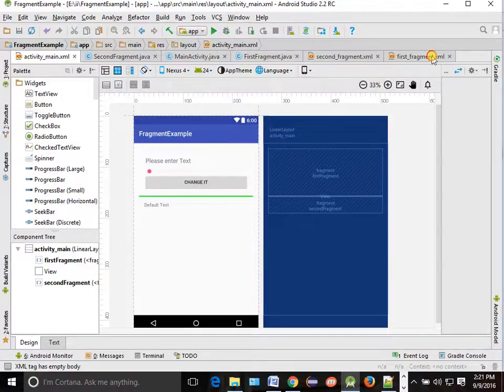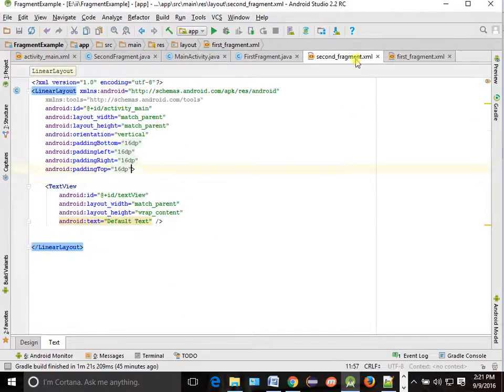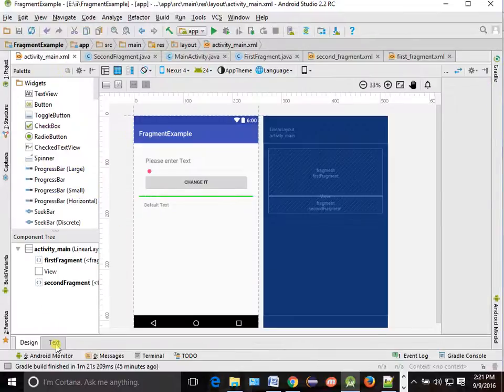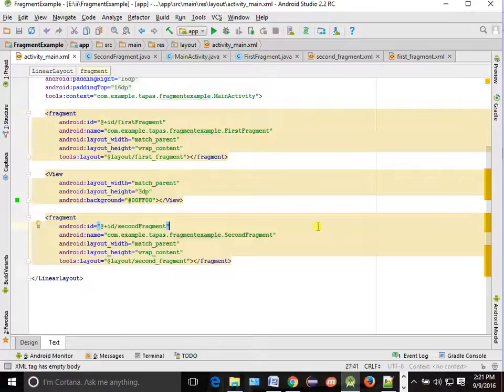This is your first fragment, where you are having read text, seek bar and button, and in second fragment you are having text view, and both of those are inflated inside your one activity. Okay, what is that? Activity main. Activity main is the one. So part 1 we have done. Part 1 is inflation of both of those.